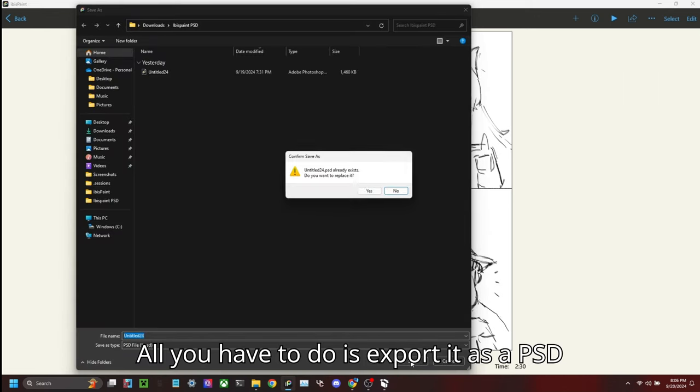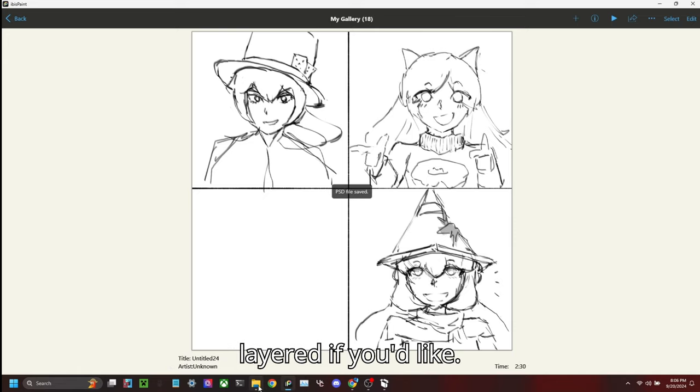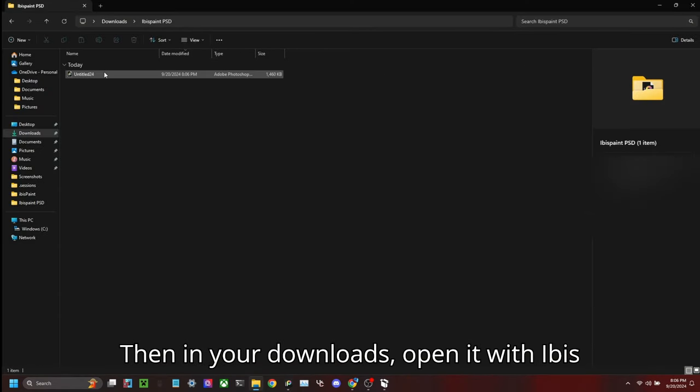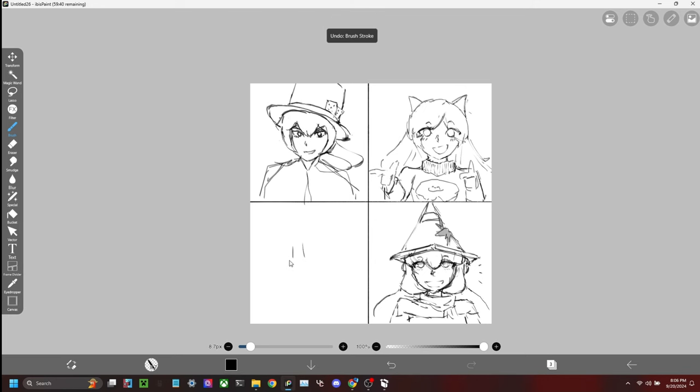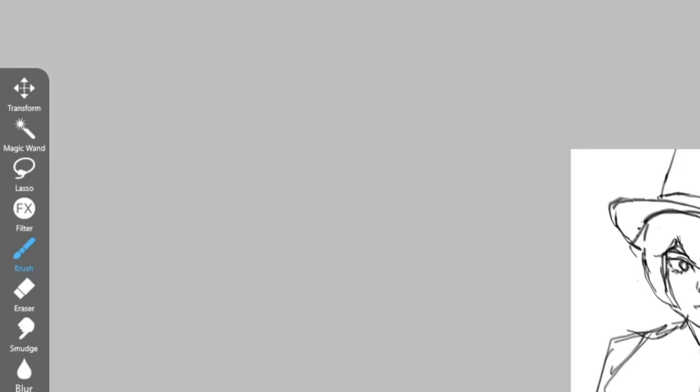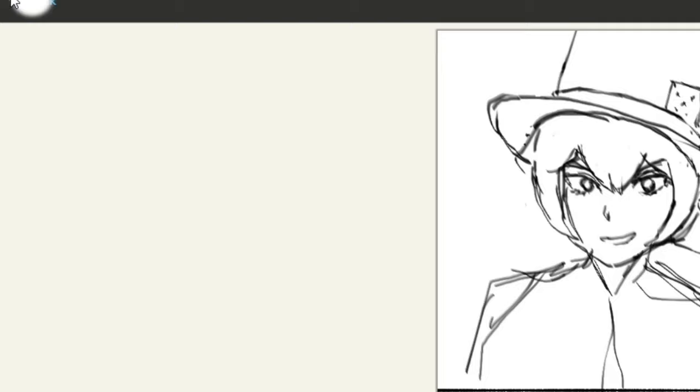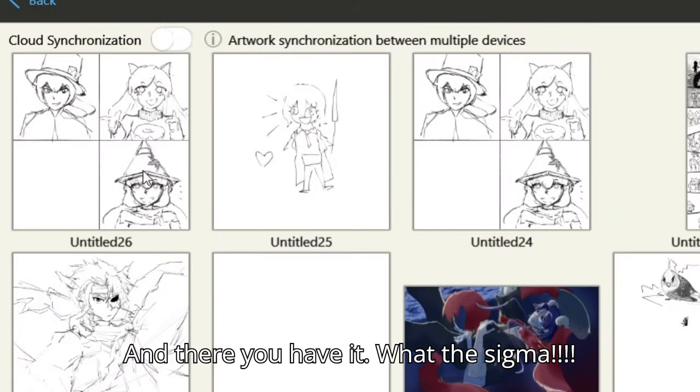All you have to do is export it as a PSD, layered if you'd like. Then in your downloads, open it with IbisPaint. It will make a new copy of the art. And there you have it! What the Sigma!